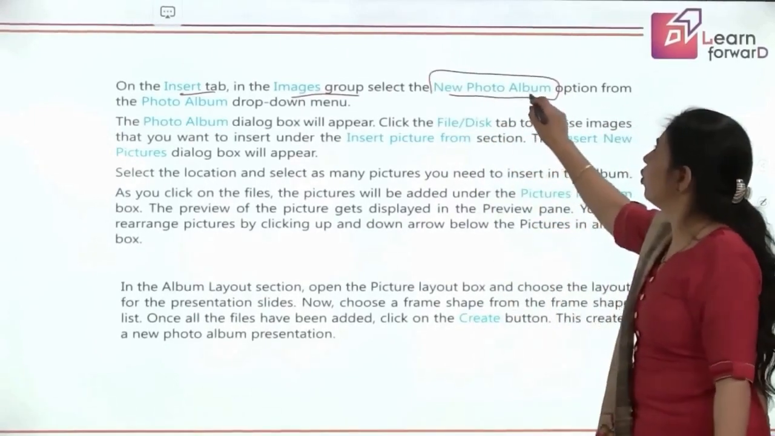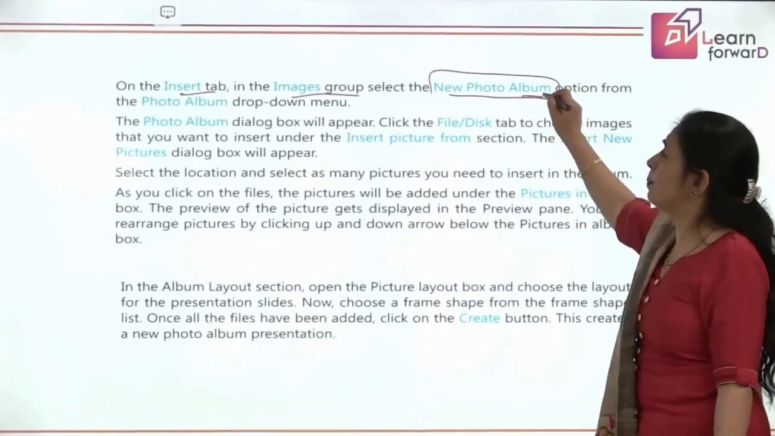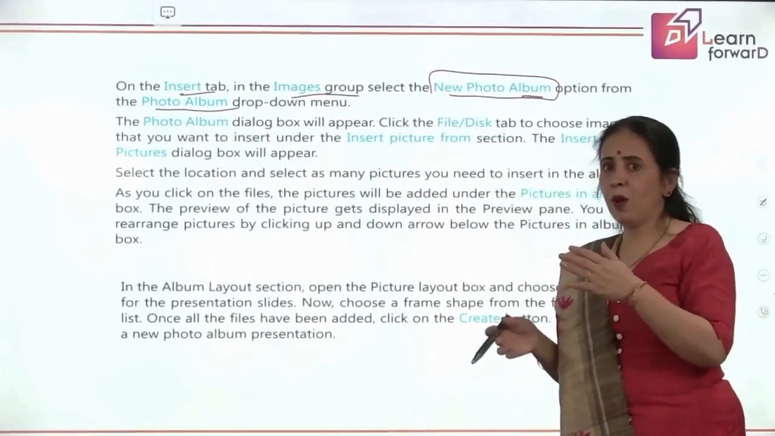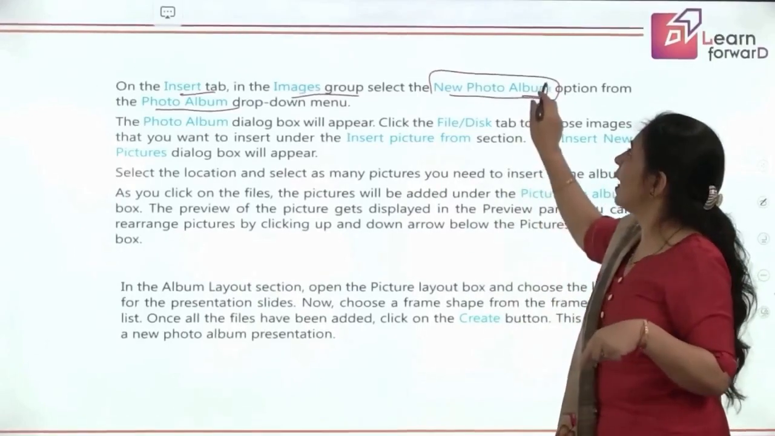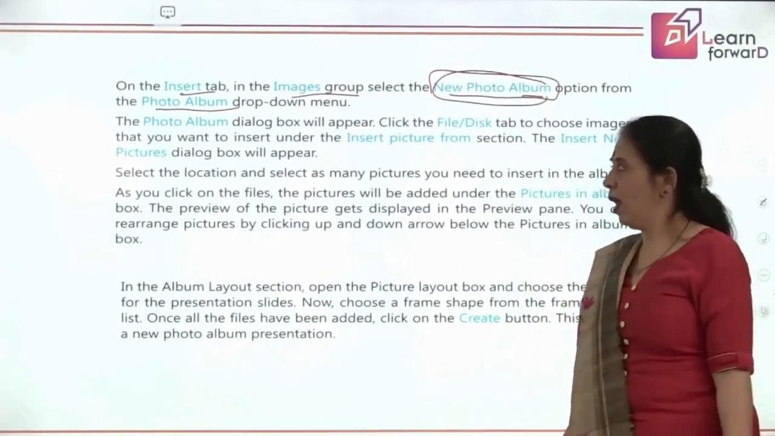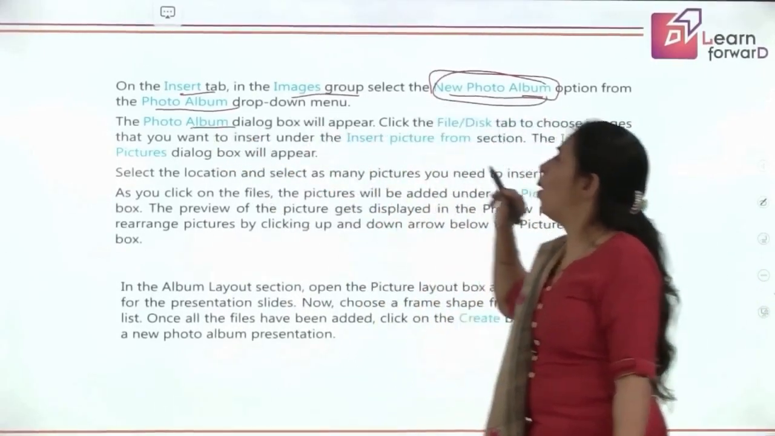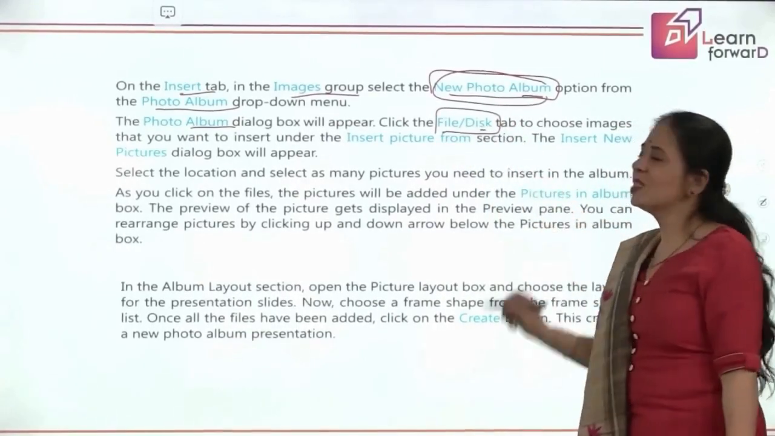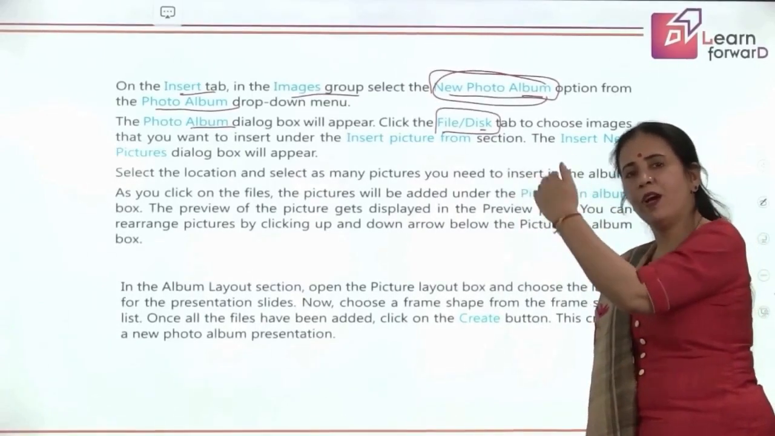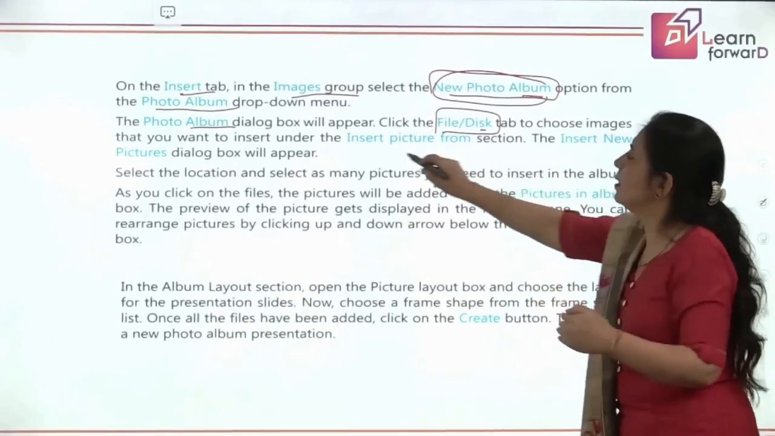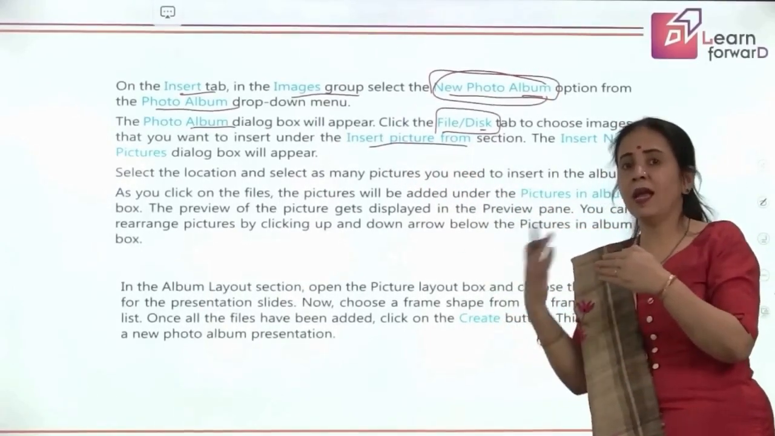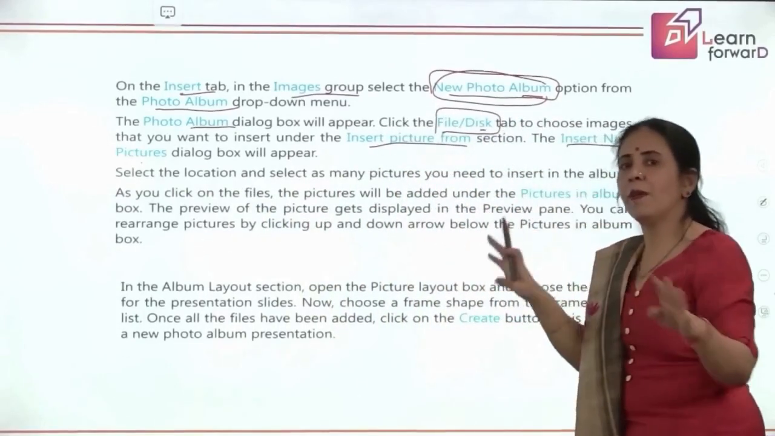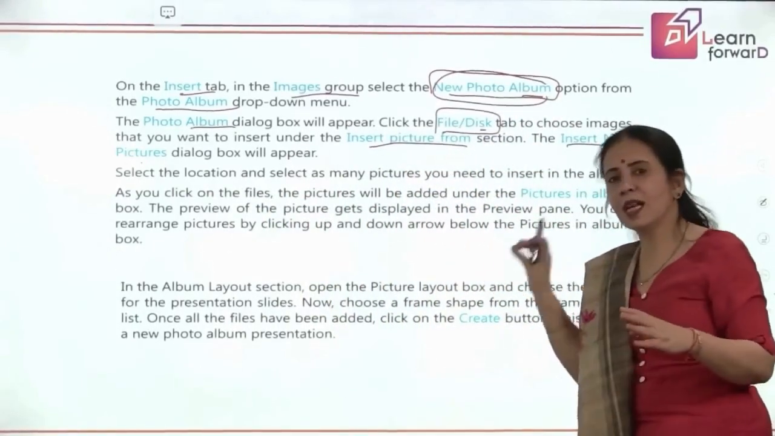Right? This option comes from the Photo Album drop-down menu. That means you will be going to the Photo Album drop-down menu. There will be a dialog box, and inside the dialog box you will click on New Photo Album, right? This Photo Album dialog box will have a File or Disk tab. From there, you select the File or Disk tab, and then different images will appear, and these images will be inserted as per the desired selection, right? So when you click on Insert new picture, your new pictures will be visible on the screen, and you have to just click on those pictures.